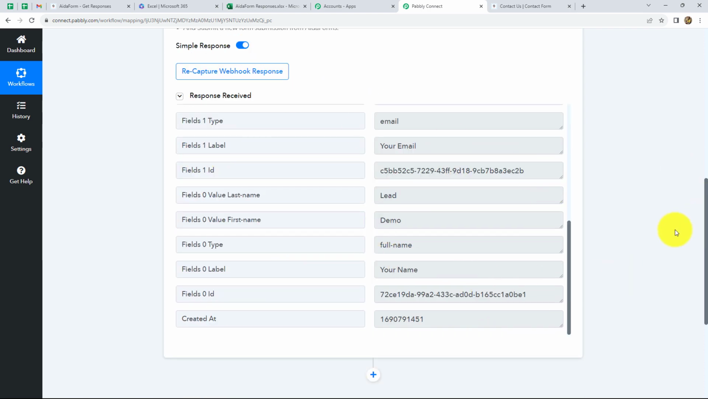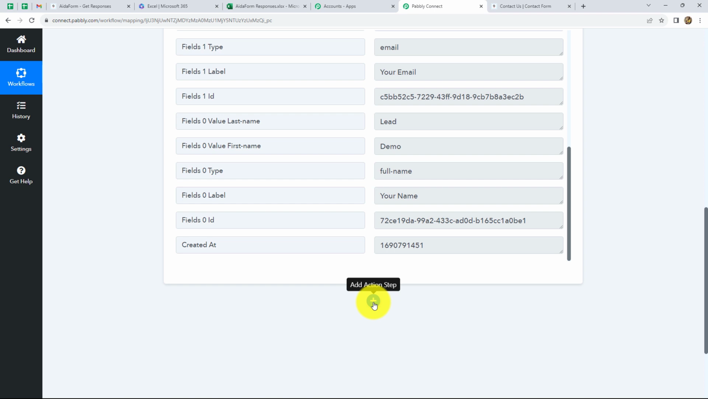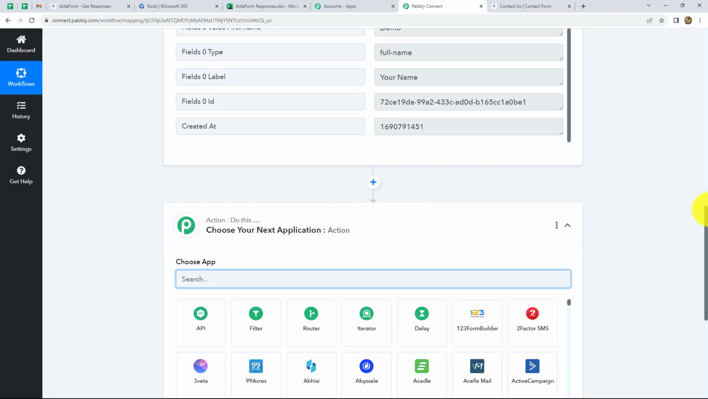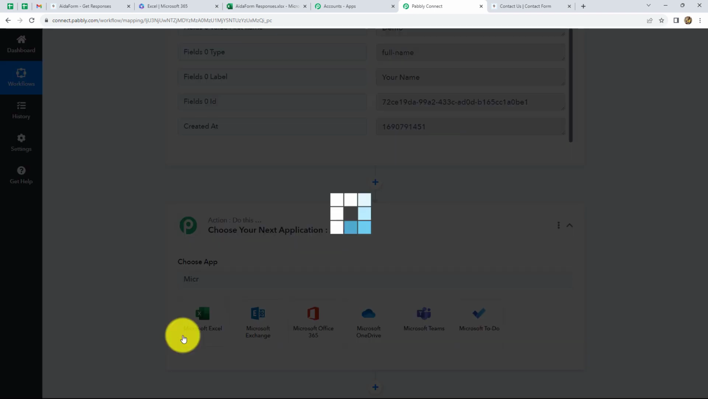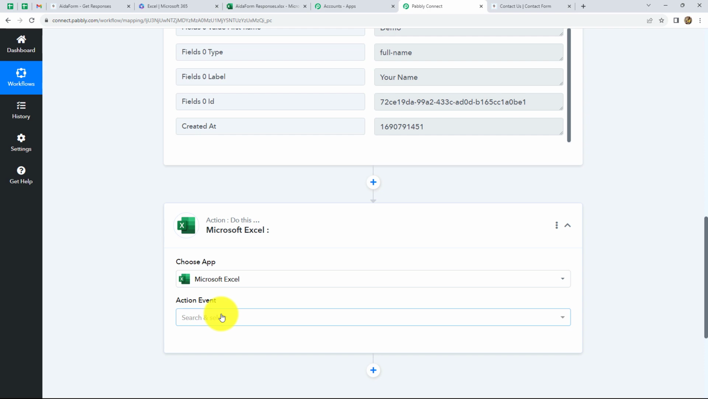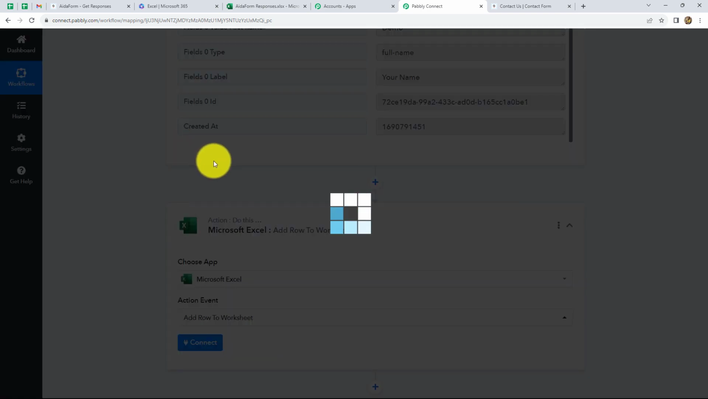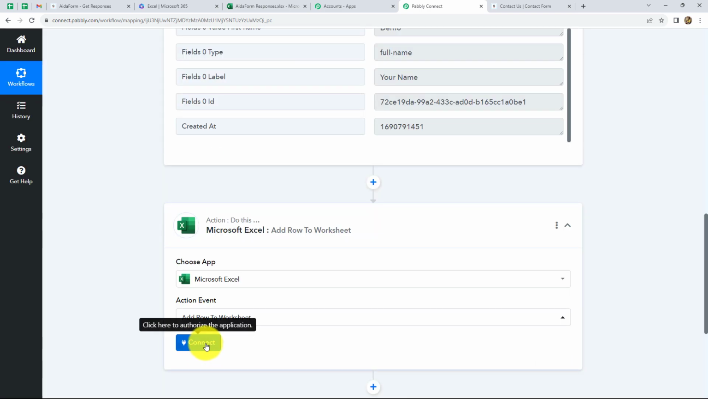So now we have to go on our action step. For that, we have to click on this plus sign, and here our action step will be to add these details which we have received from form responses in our Excel sheet in a form of a new row. So let's select our action application, which will be Microsoft Excel. Click on it, and then we have to select our action event, which will be add row to worksheet. And here we have to click on connect.